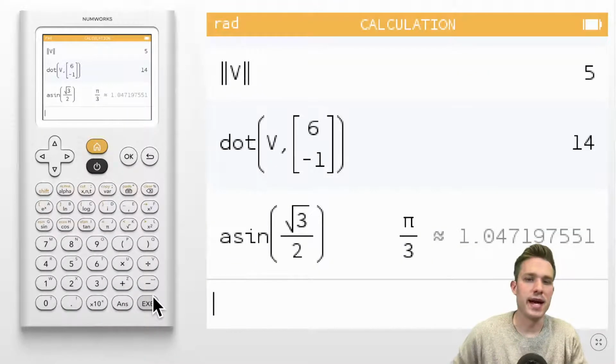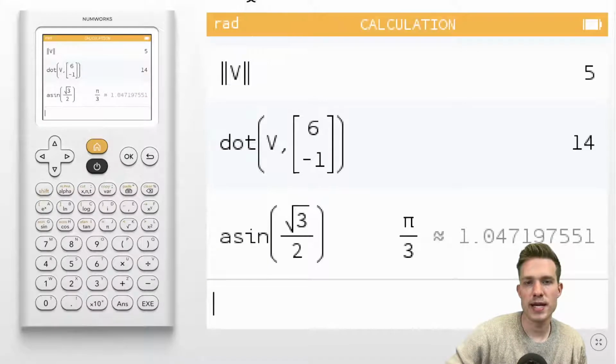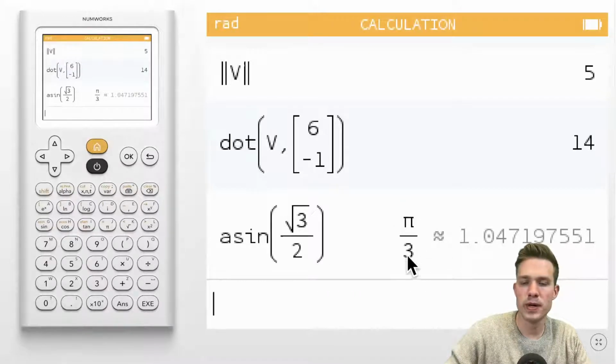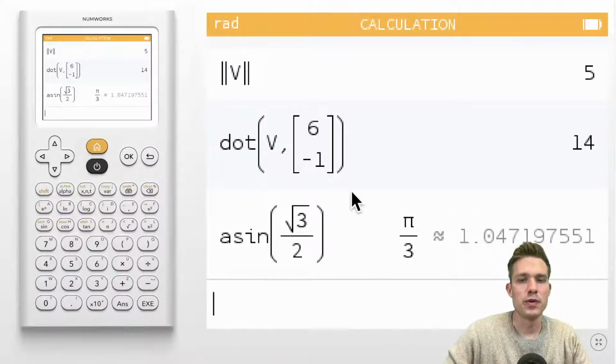And that's going to give me that angle. We're in radians mode right now. I can see that on the top left corner. So that's going to give me the angle for which sine is root 3 over 2. That angle is pi thirds, or approximately 1.047. So those trig functions are there.